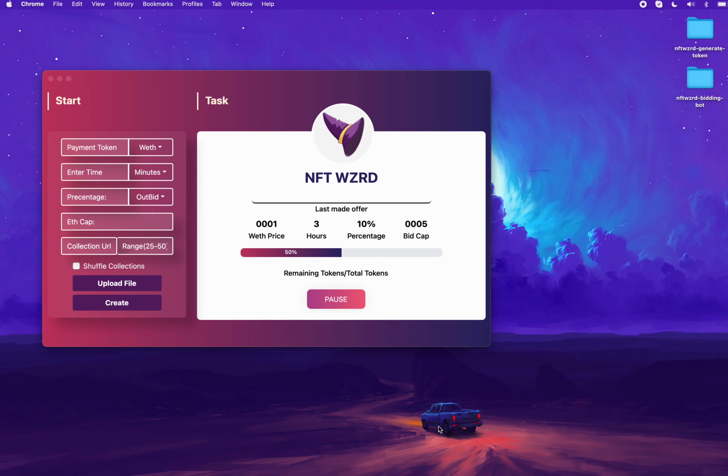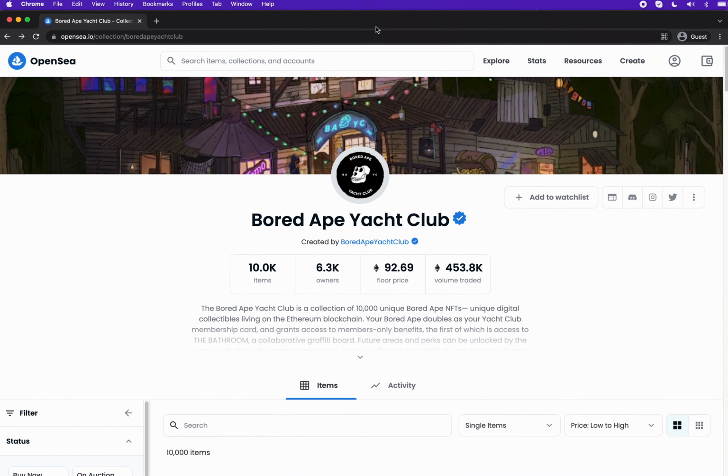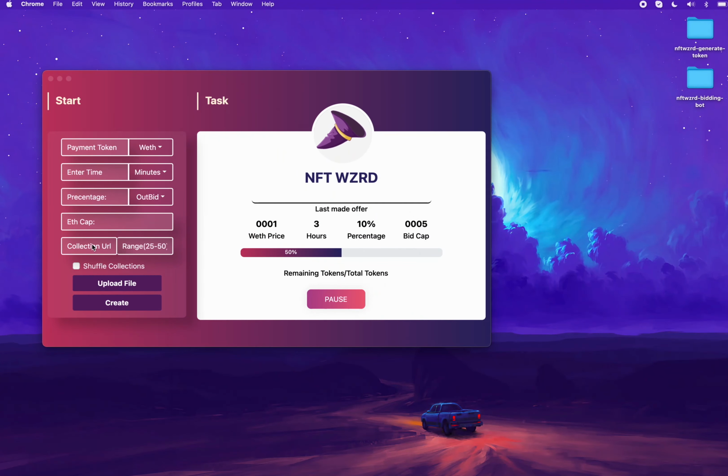Now let's talk about OutBid and what it does. You can choose any collection you like. Repeat the same process. Add any range. Now what the OutBid will do is it will look for the highest offers placed on the specific arts and it will outbid it by any percentage you like, whether it be 5, 10, 100, whatever you like.